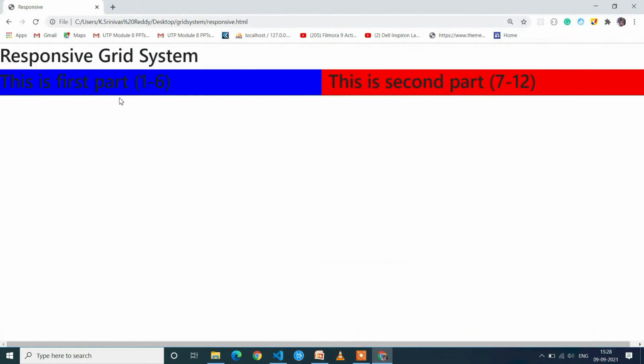Here you can see for the first 6 columns we have added the background color blue. For the second 6 columns we have added the background color red. That means we have divided a single row into 2 parts. For the first part we have allocated 6 columns. For the second part we have allocated 6 columns.